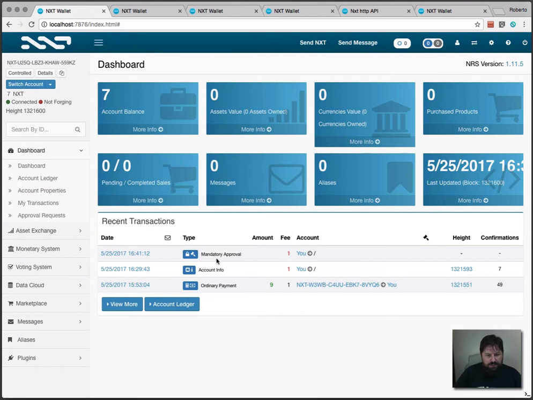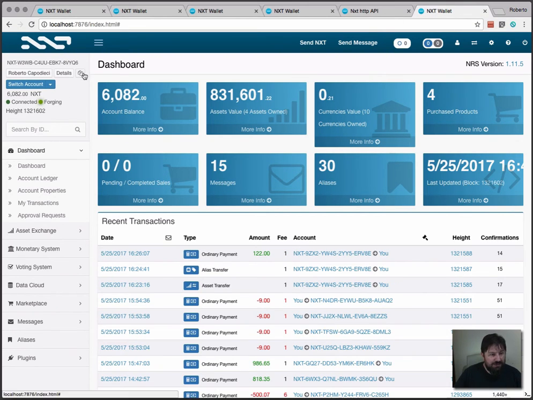The mandatory approval has been submitted. We need to wait for the confirmation to be sent in the blockchain. Okay, I can see that now we have one confirmation. At this point, this account is controlled. I have a balance of 7 coins. I want to send them to my account. So let's go here. This is my account. I'm going to copy my account ID.